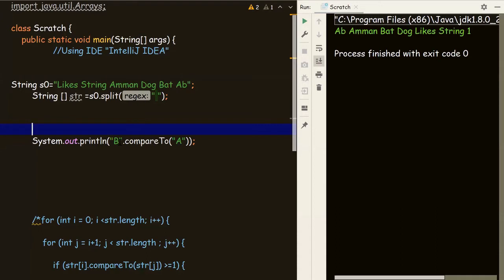So b.compareTo(a). b is less than a, as 66 is less than 65? What would be the output? It should be negative. Okay, let's execute it first. So string b is greater than string a, so it's a positive value. b is 66 and a is 65, so 66 is greater than 65. That's why it's positive.